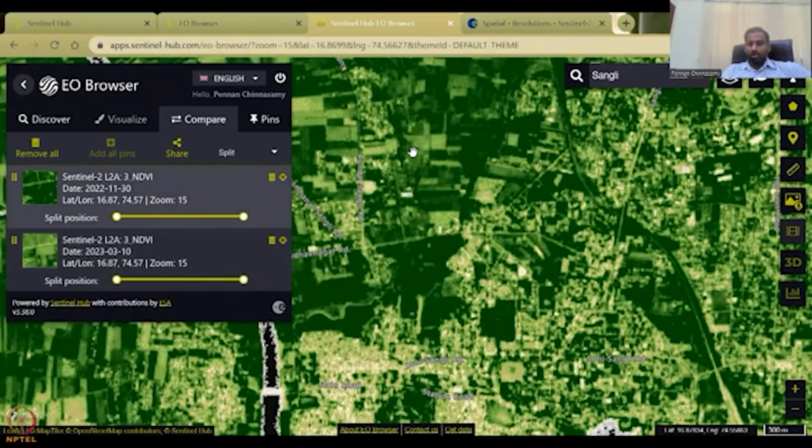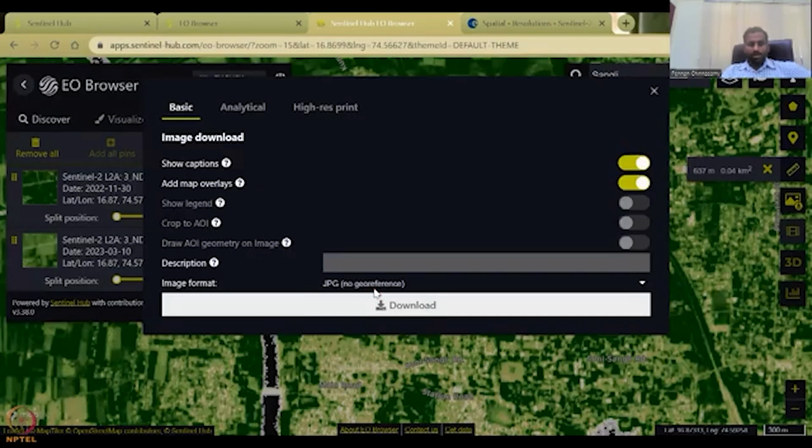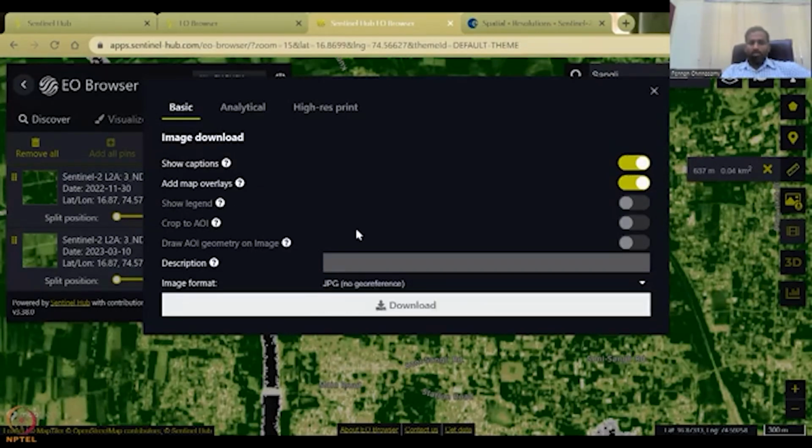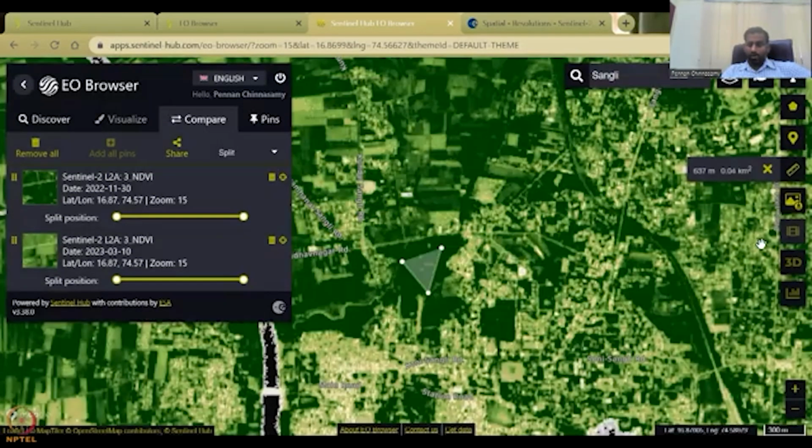So I've logged in now, and now all these come up, right? So you can have just this area. You can measure the area for a plot: 637 meters perimeter, 0.05 square kilometers. You can now download some of the images, georeferenced or PNG with no georeference. And then you can also do it with georeferencing that we have taught in class. Some analytics cannot be done.